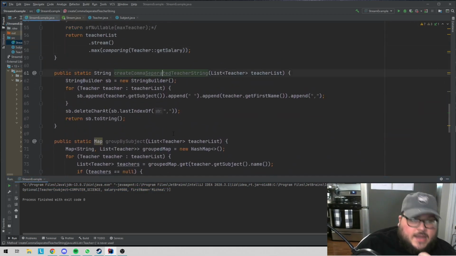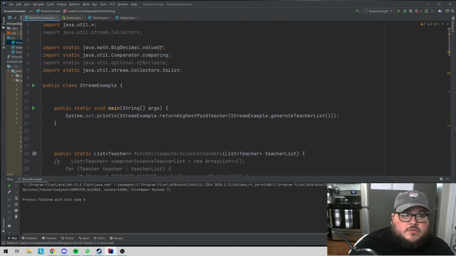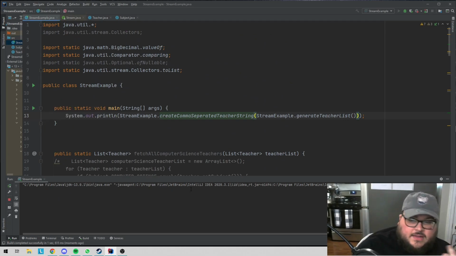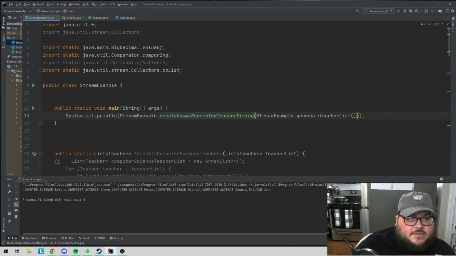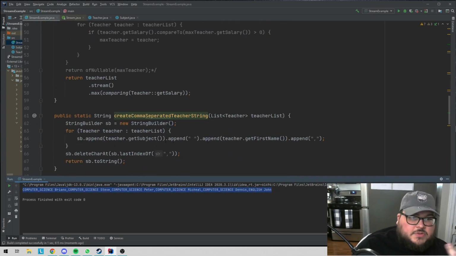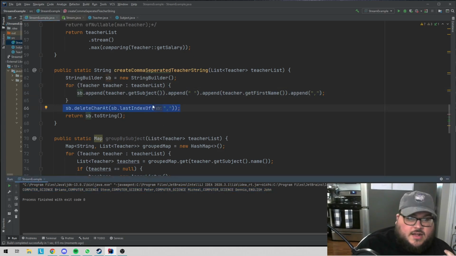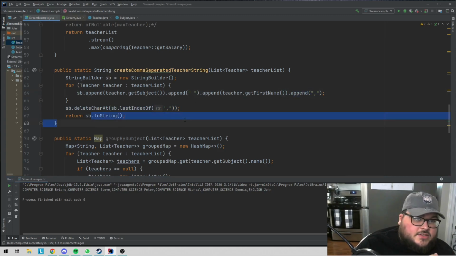Okay. Next is create a comma-separated teacher string. Here you might have some CSV export where you basically have to say, okay, this is the subject and this is their name. Simple use case. I created a string builder, and I'm appending the subject and the first name to that string builder, and then I delete the last extra comma, because it would keep printing a comma at the end, and then just return the string builder's toString. And that's a fine way to do it.